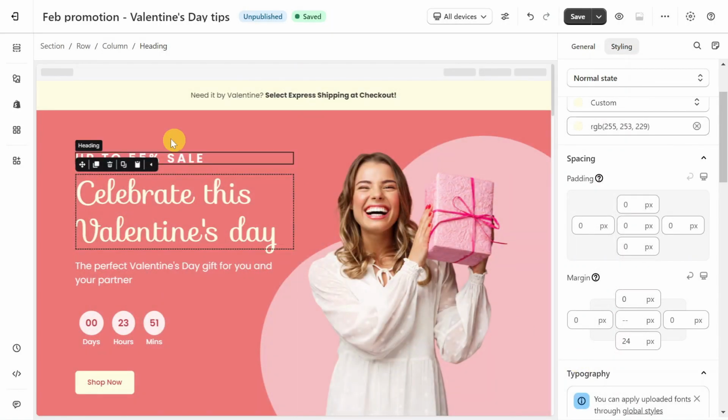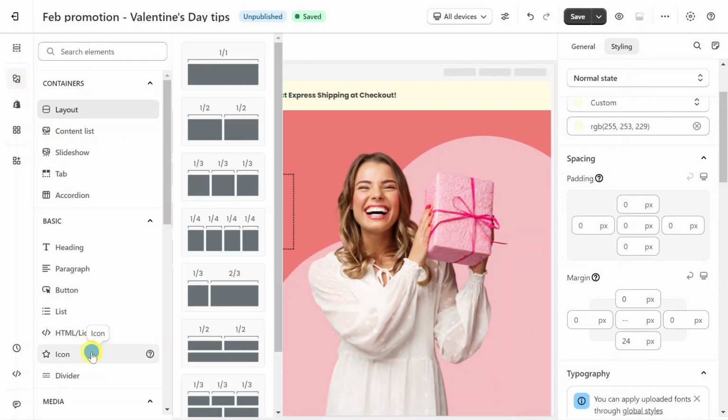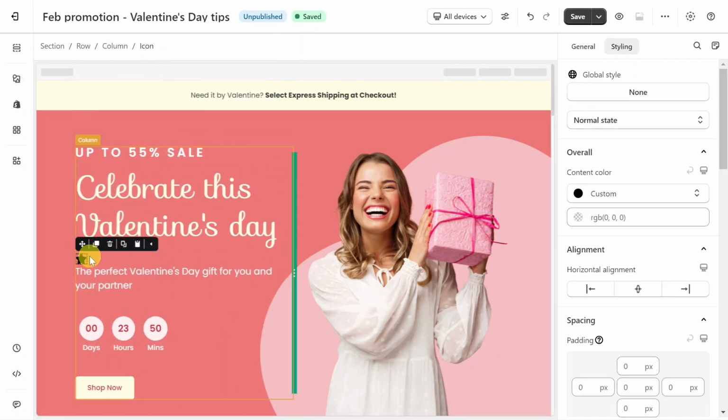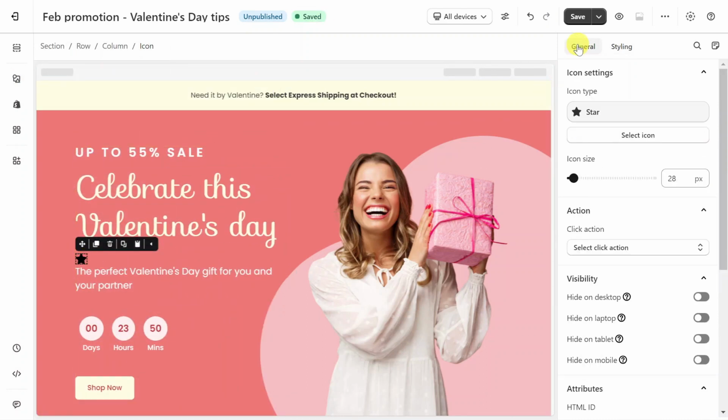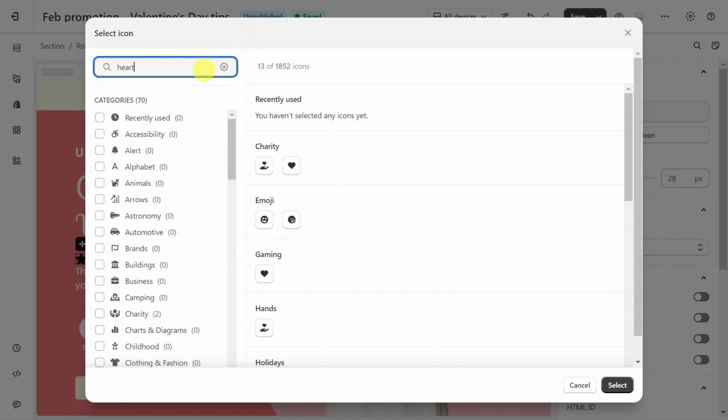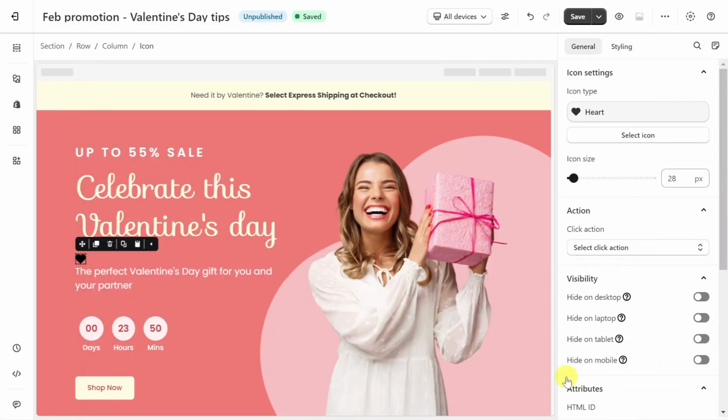For icons, select Add Elements. Under Basic menu, select Icon, drag and drop it onto your page. Click on the icon, in General tab, click Select Icon. You'll see a lot of icons ready to use. We suggest typing in heart or gift in the search field here to look for what you need.